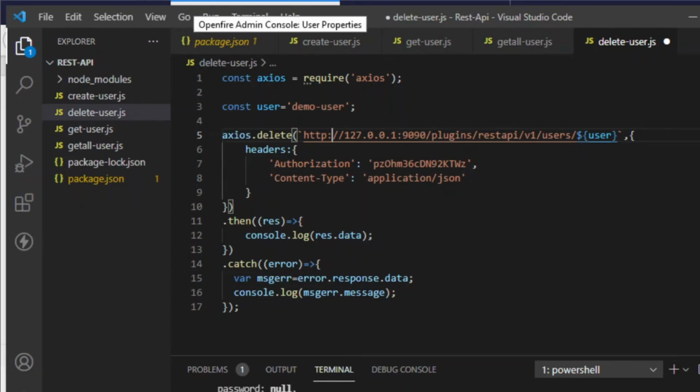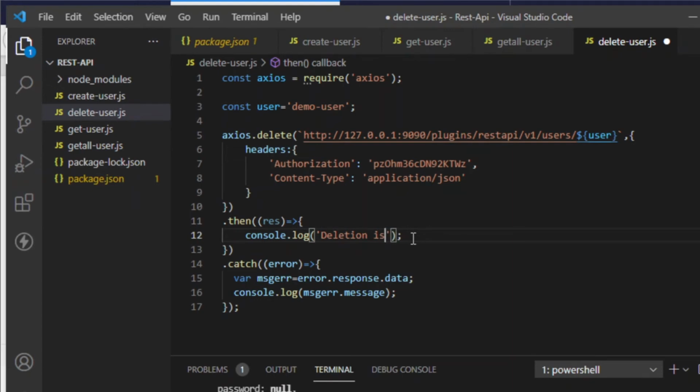Next, since we call a delete request, once it succeeds, we'll notify in our logs or the console log that deletion is successful: successfully deleted user, the username user.